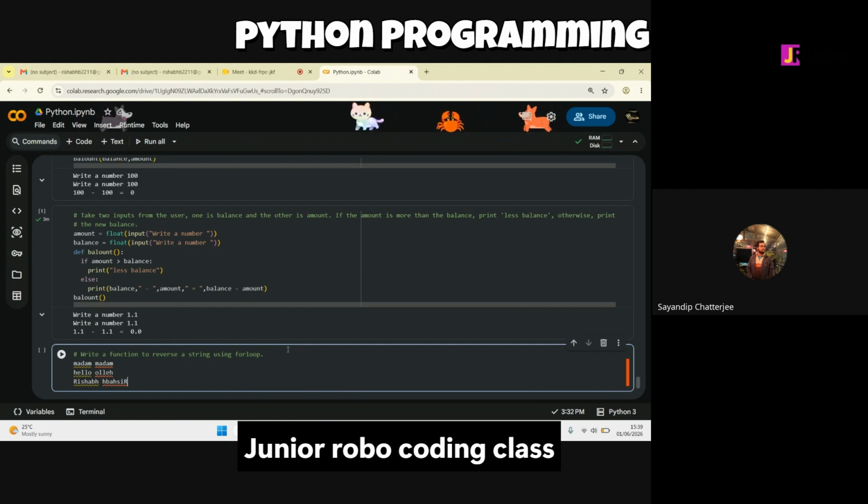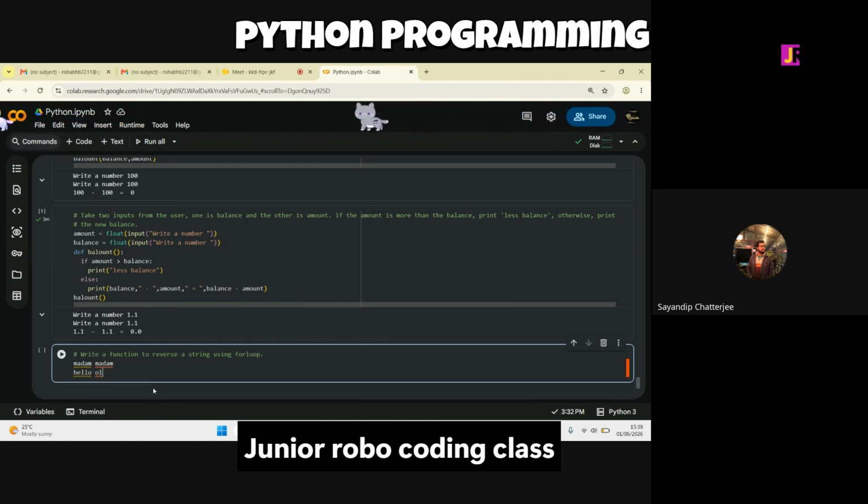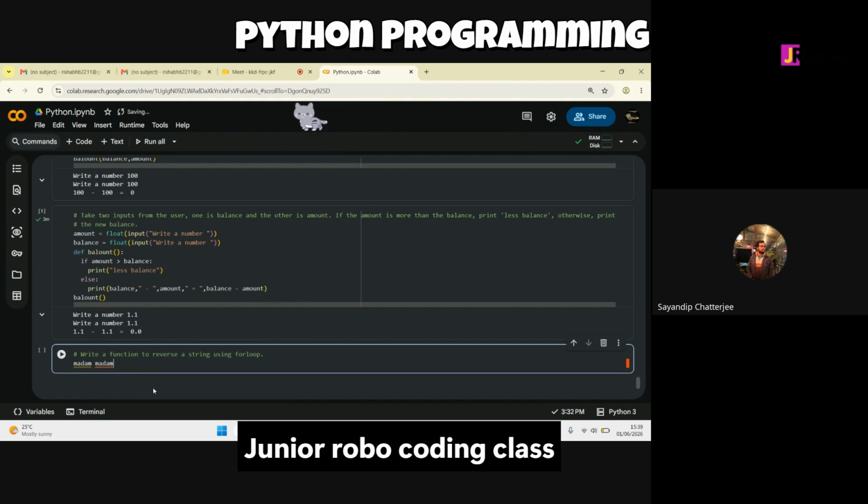Okay. So how will you print this thing using for loops and functions? You will have to take up that input, madam, hello, Rishabh, all of these things, and then you will do something in your program, and then the reverse of that particular word will be printed. Let's see what Rishabh does. Give it a try. We have around 5 questions today, so try to solve this one.